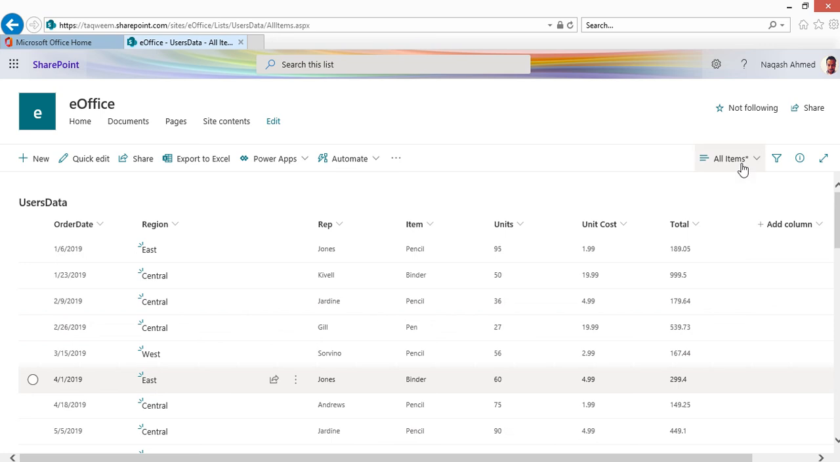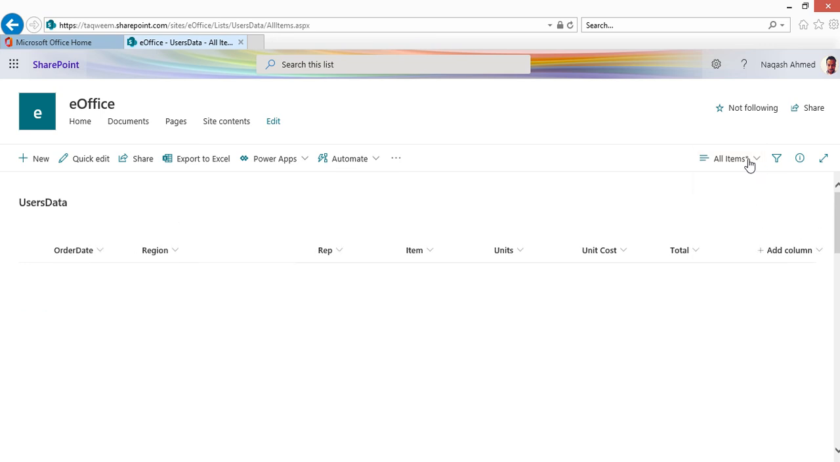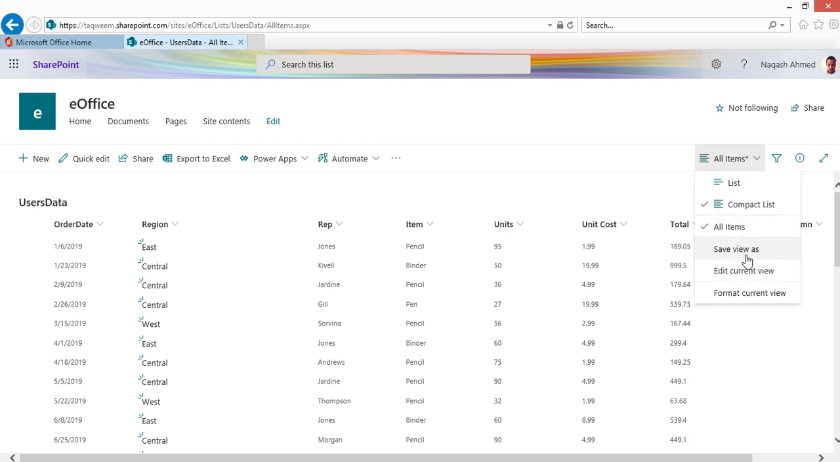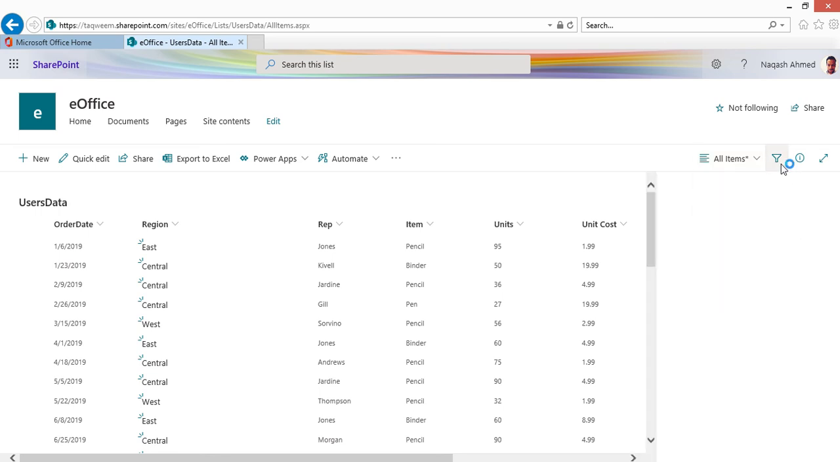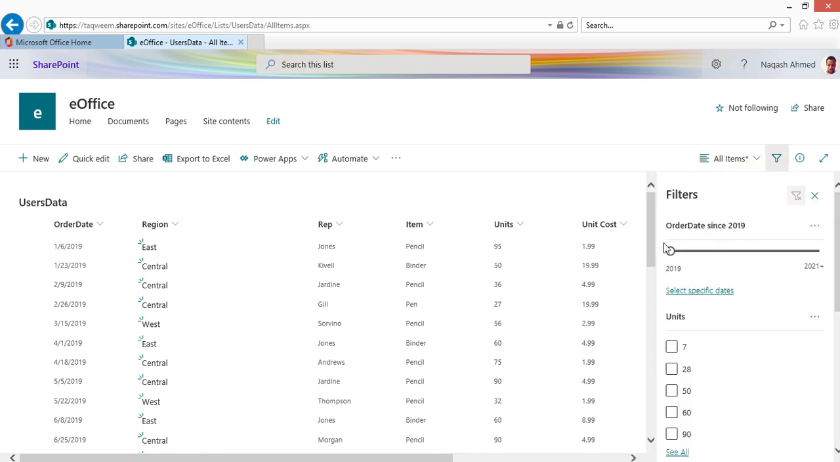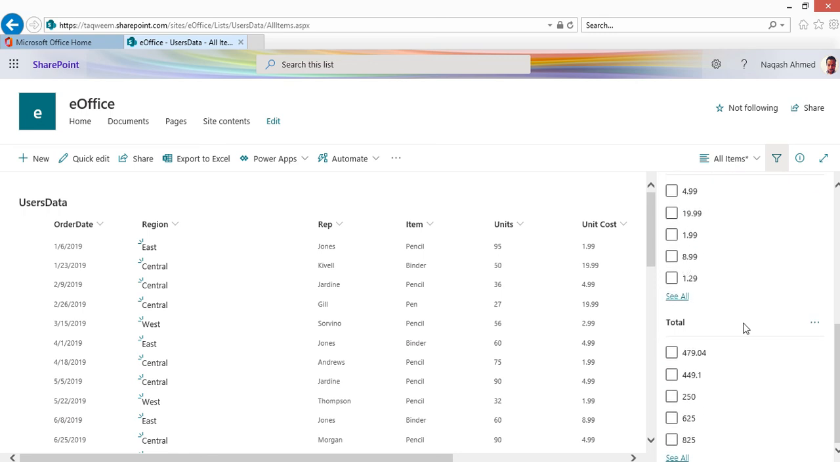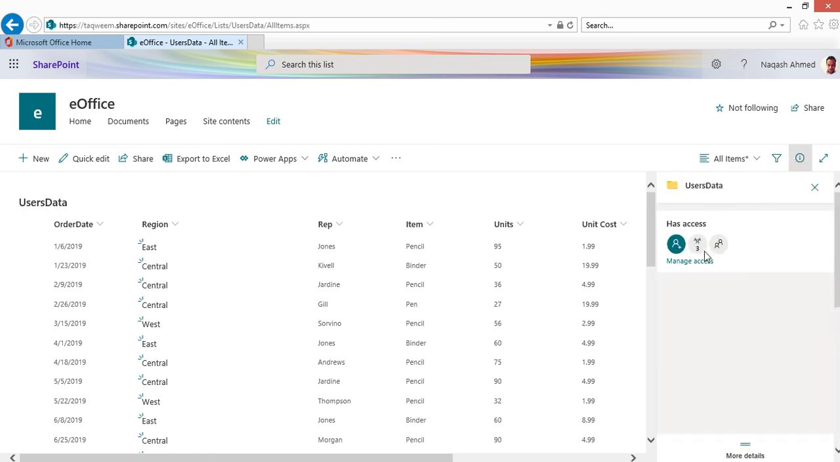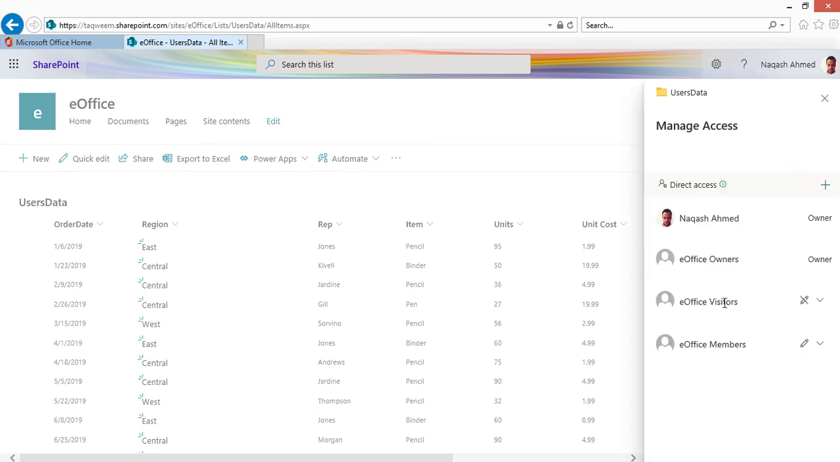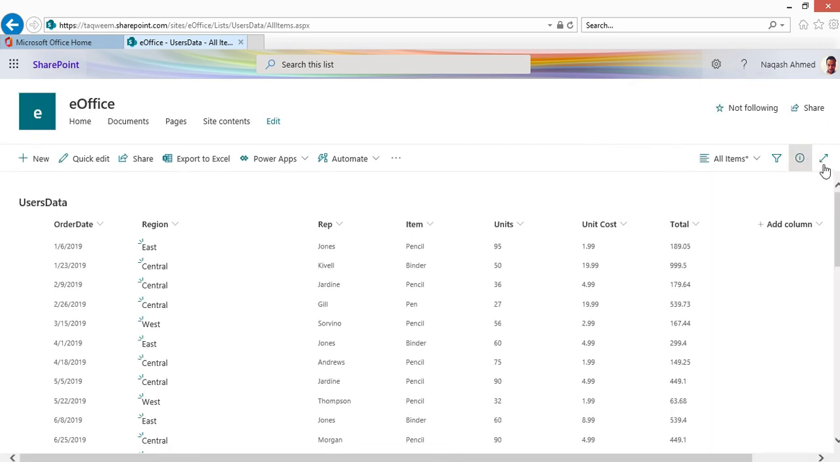Now we can simply sort them out, like there's a compact list. There's an option here, and there are also options like save a view. You can filter out some things and save it as a view, so the next time you don't have to filter again. These are the filters: order date since 2019, unit-wise, total-wise, as compared to the columns. These are some details of this list and who has the access right now. These group members have the access, because these are the owner, visitor, and members. These three are created by default.